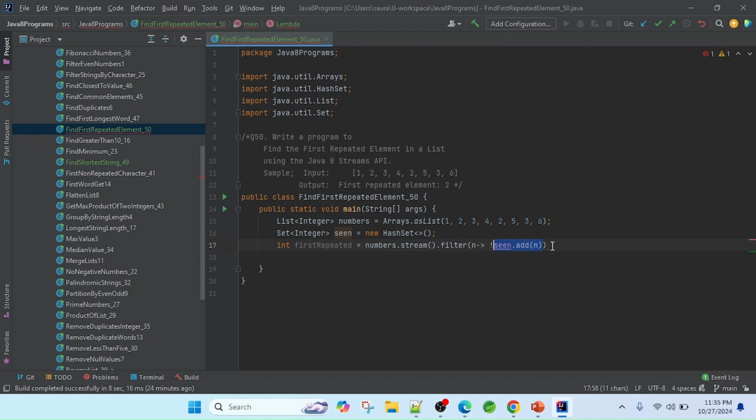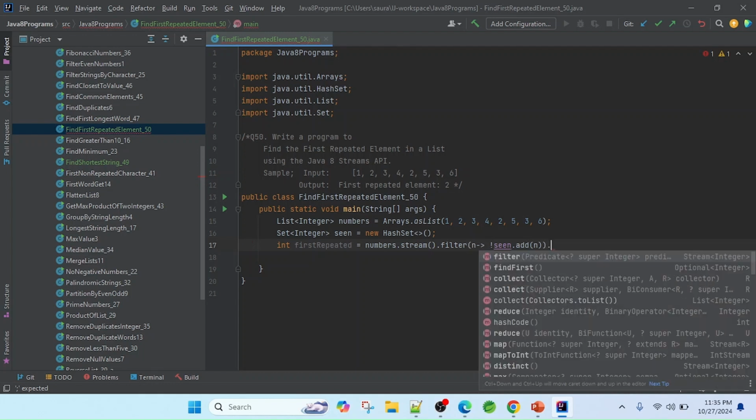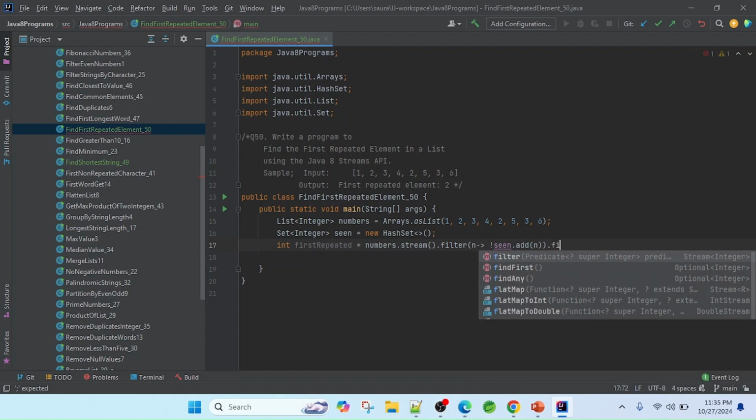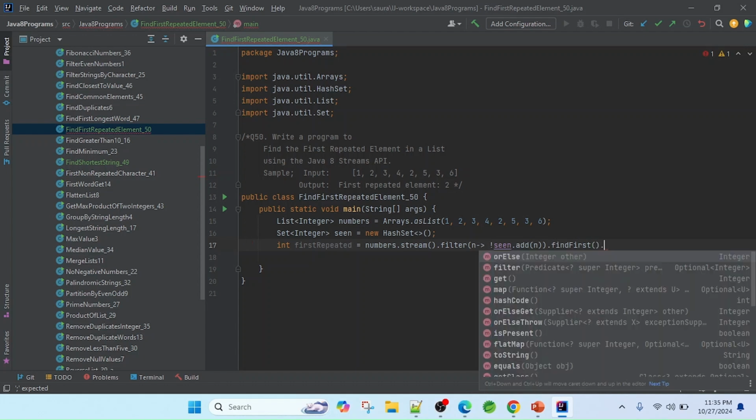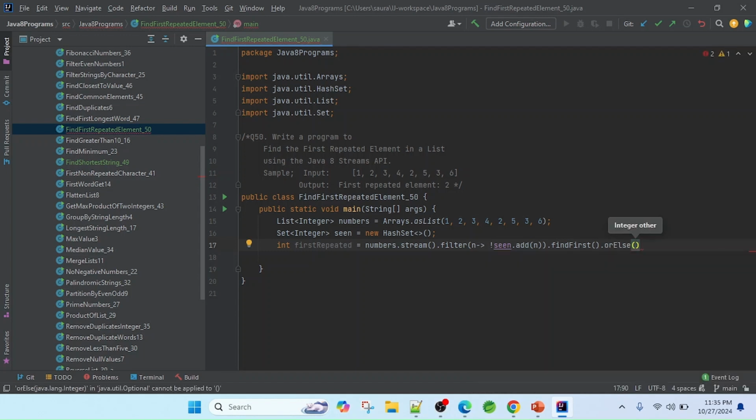In this filter it will add one by one element, and in this list we will get the first repeated one using findFirst. If suppose all the elements are duplicates, or we have an empty list, then we won't get a result. So I just use orElse, and in orElse we need to set a value, so I will keep -1, which means we didn't get any element. Now I am going to print the result.